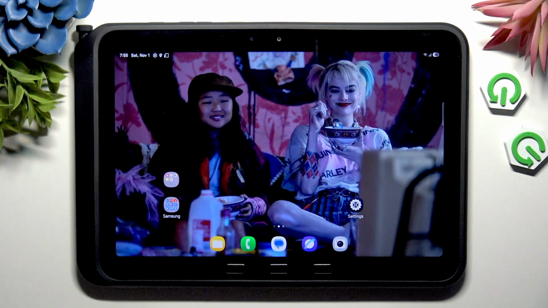In front of me is Samsung Galaxy Tab ACTIVE5 Pro, and today I would like to show you how you can turn on or turn off auto rotation.